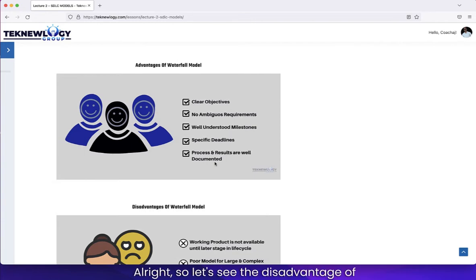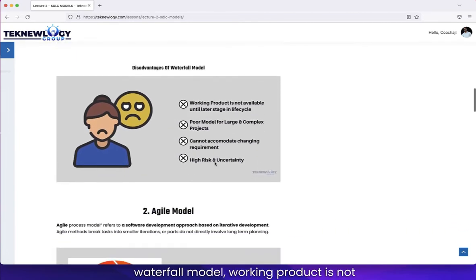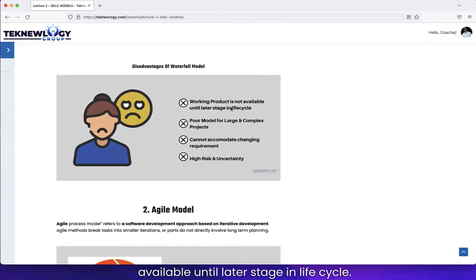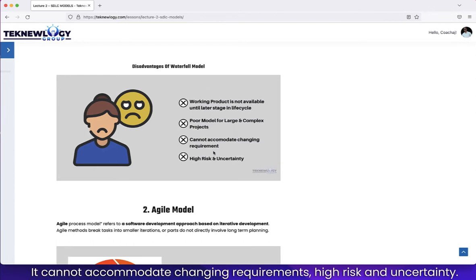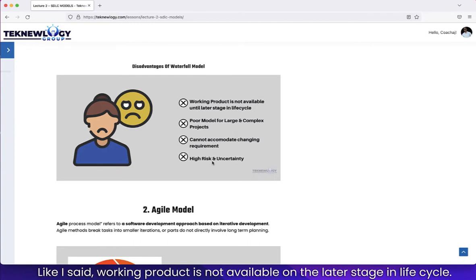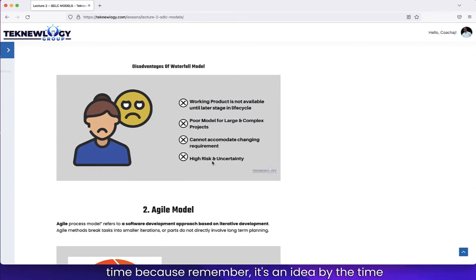All right, so let's see the disadvantages of the waterfall model. A working product is not available until a later stage in the life cycle. It is a poor model for large and complex projects. It cannot accommodate changing requirements, and carries high risk and uncertainty. Like I said, a working product is not available until a later stage in the life cycle. This is the reason why it takes a longer time, because remember, it's an idea. By the time you go and lay down the requirements, maybe that's the main time that idea can sell.